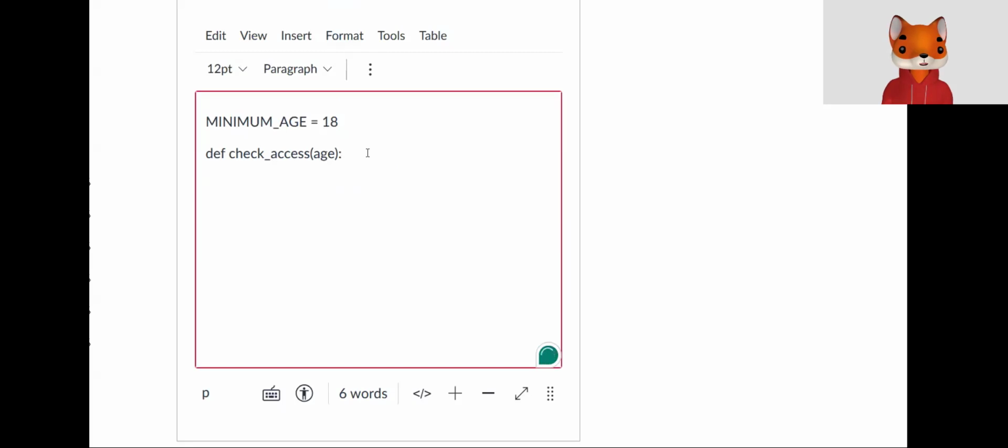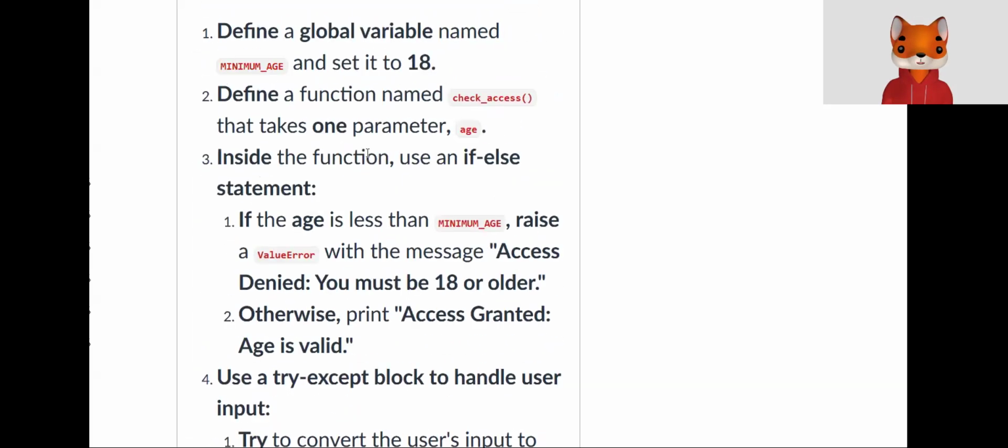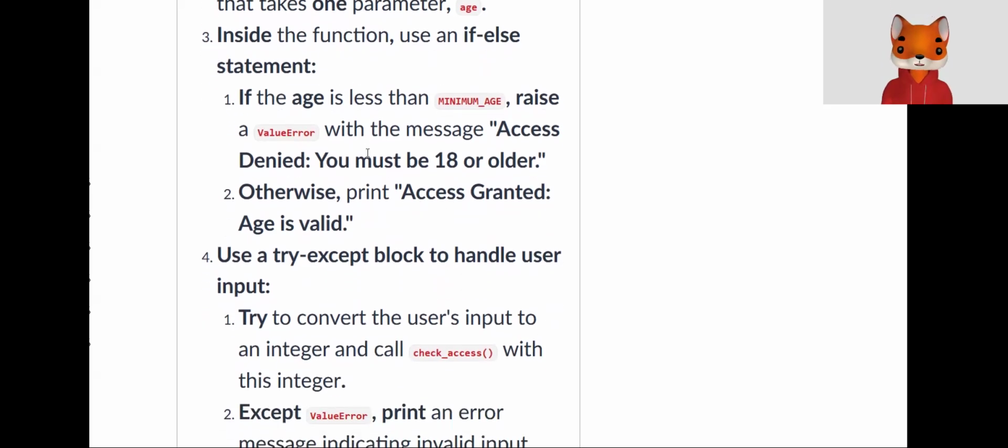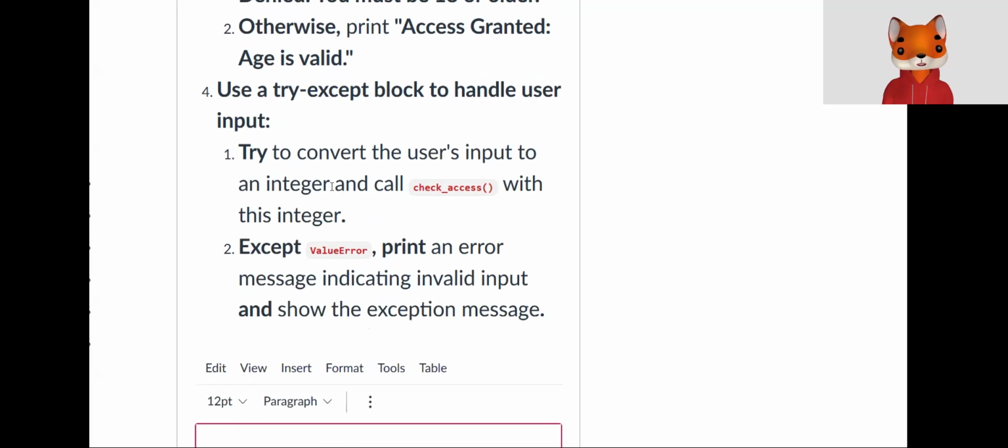Now, next item. Next thing we have to do, inside the function, use an if-else statement. If the age is less than the minimum age, raise a value error and then display the message, access denied, you must be 18 or older. Otherwise, and that otherwise hopefully will indicate to you that you need to have an else statement, or even just a print statement saying, access granted, age is valid. So let's go ahead and put that in there.